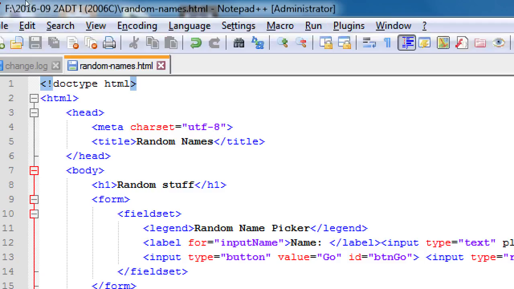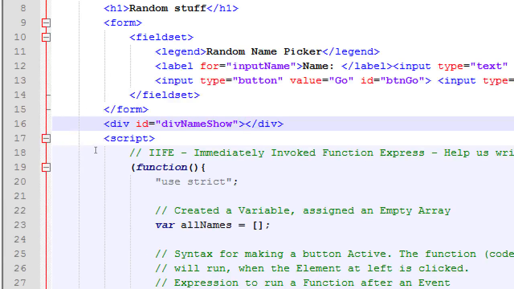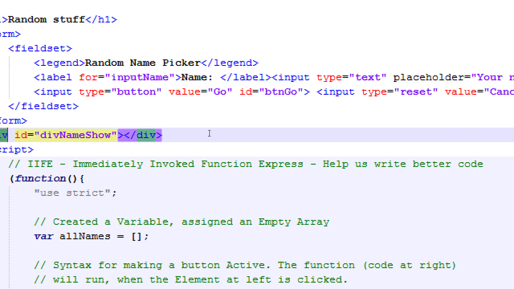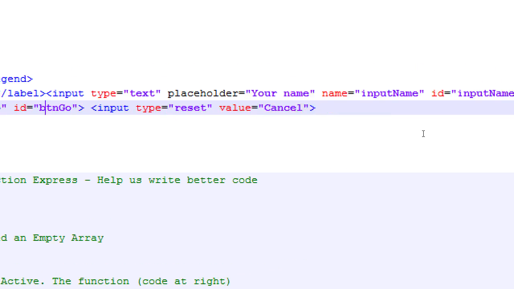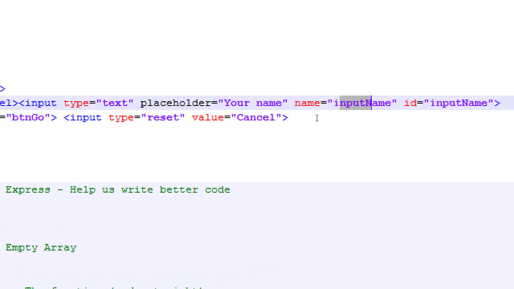This is what div name show will be about. Show me all the names. And I'm just prefixing it with div because that's what this element is. It's a div. Just like I had, you know, this is a button. It's a type button, so I called it btn_go. And up here, input name, because it's an input type.